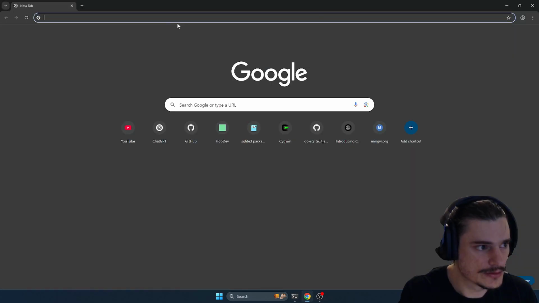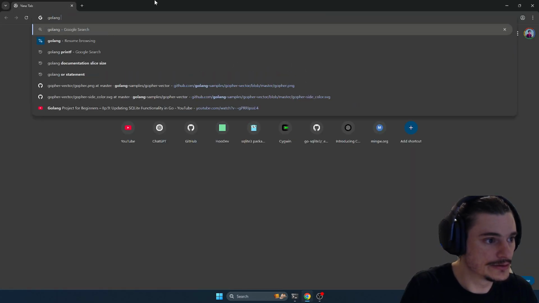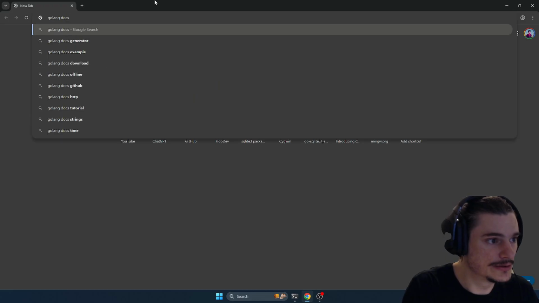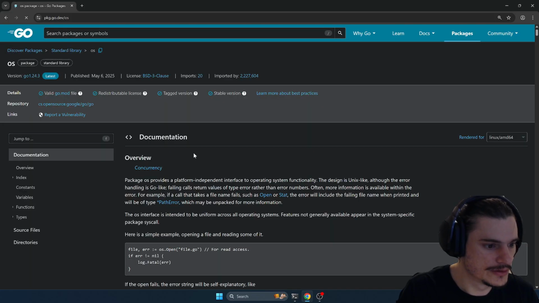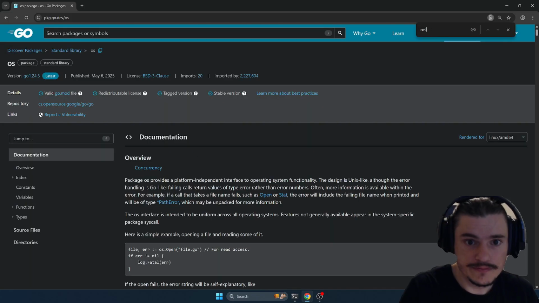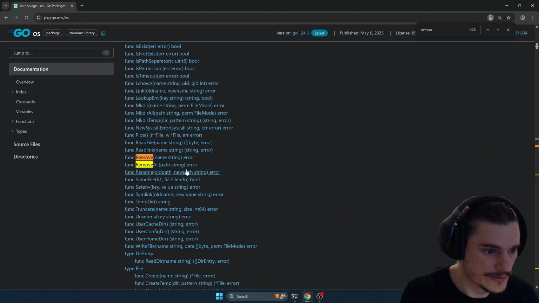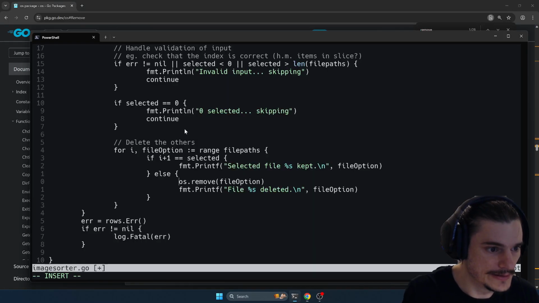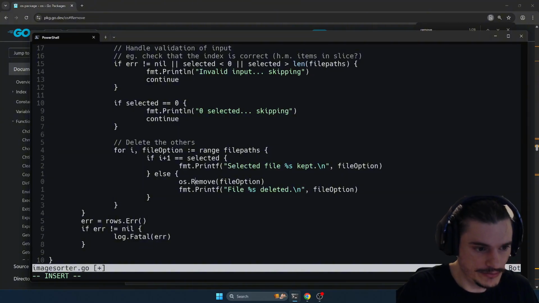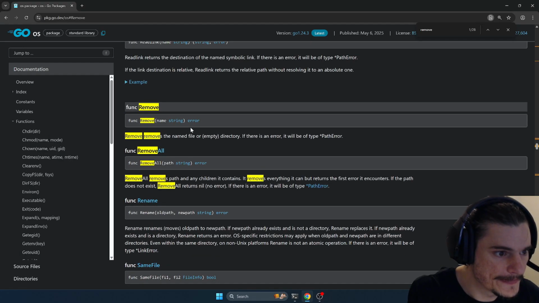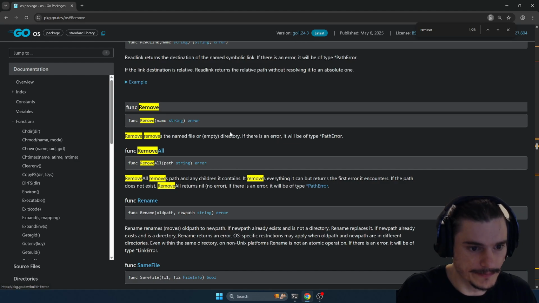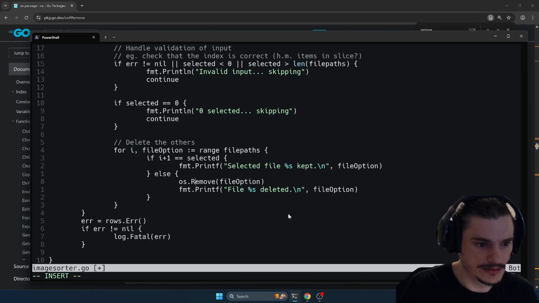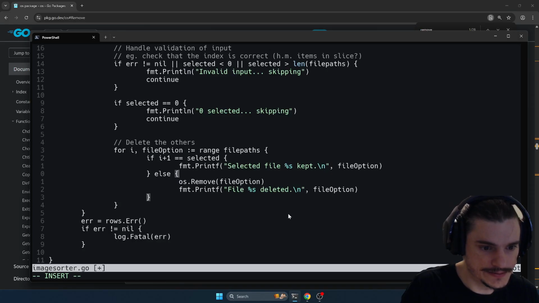Golang docs, os.Remove? Okay, Remove. Okay, so now I've already made a mistake. So here Remove should be a capital. Okay, so it only returns an error. So we can handle that.